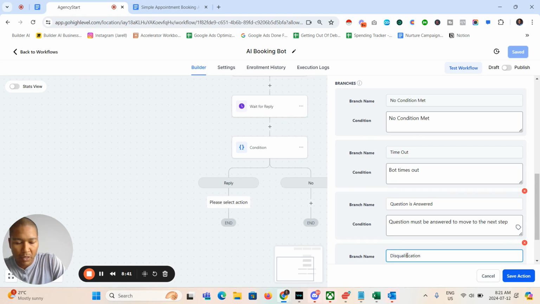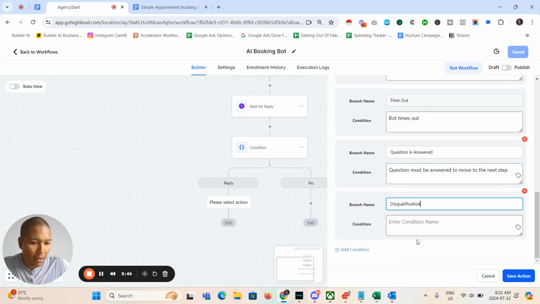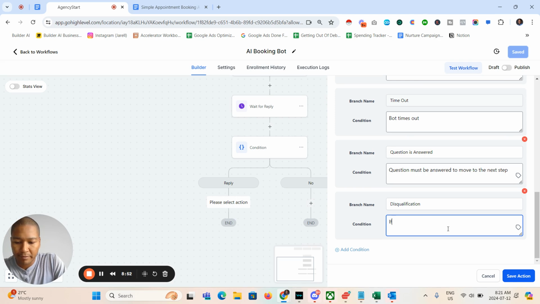Because if they're not the right fit for your business, we don't want to keep spending time on them. So we could say something like, if a person asks questions about services you don't offer, disqualify them.